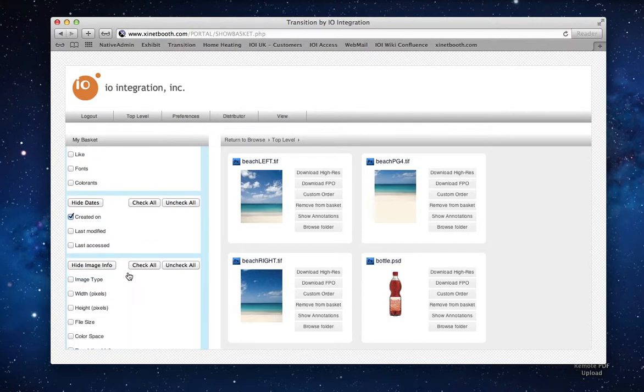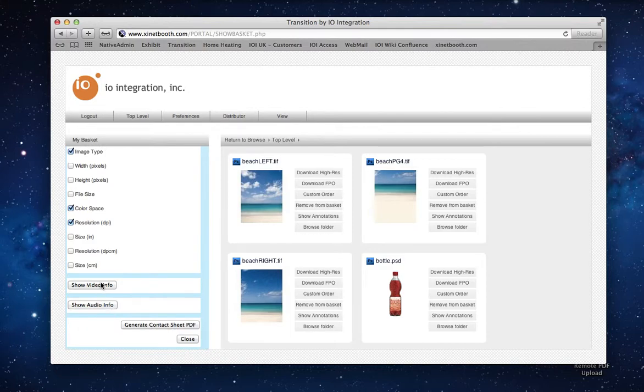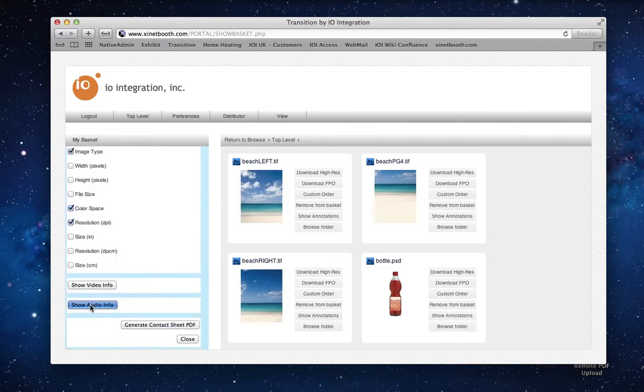Moving further down, you also have image info. So you might want some information about the actual image itself. So I don't know, the resolution, the color space, the image type, whether it's a TIFF or a JPEG, for example. And if you do have videos, you have some options here for video formats, and you also have some options here for audio formats.